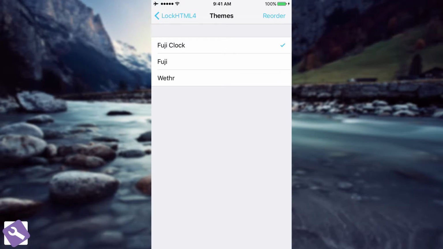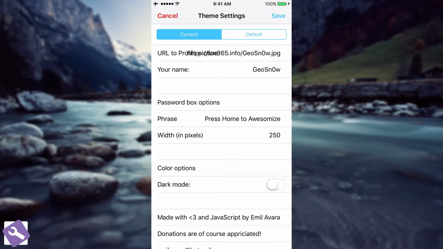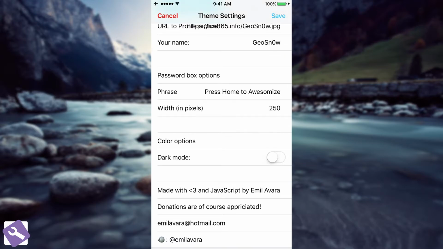So if you go ahead here on Fuji, you have a couple of settings. The first one is URL to picture. There is a bug in here that apparently makes the link, if it's too long, somehow overlay on top of the URL to picture label. Anyways, I'm going to contact the developer for that. Then you can change your name in here. You can add whatever you want. It comes with John whatever by default, but you can of course change it.